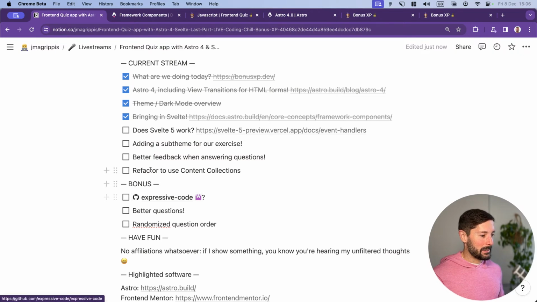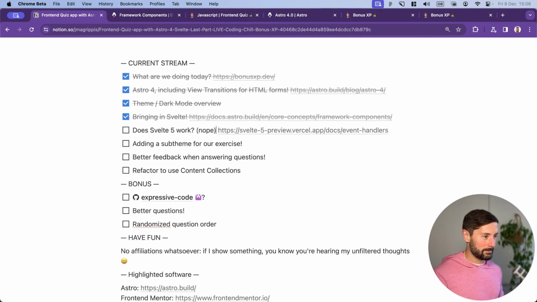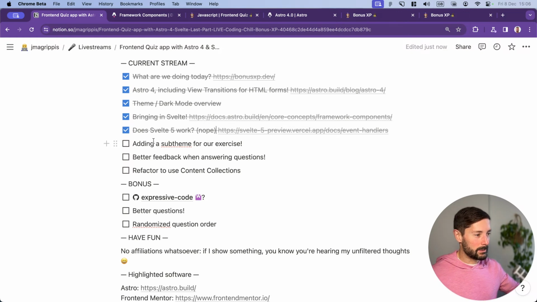All right. In any case, Svelte 5 doesn't work. But we did bring in Svelte. We explored whether Svelte 5 works with Astro, I should say. Svelte 5 in general will work in a lot of cases.